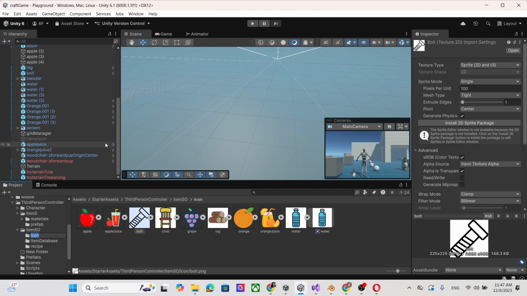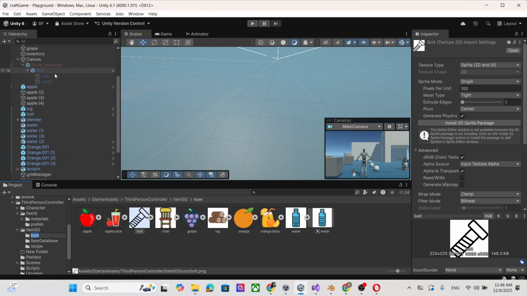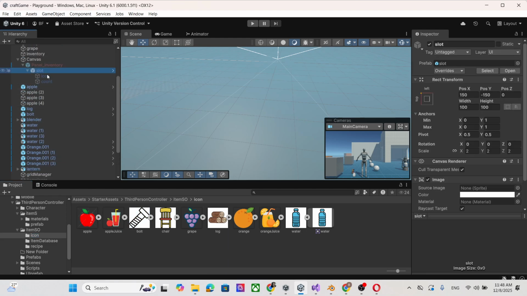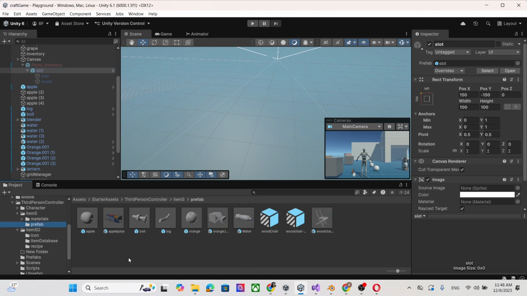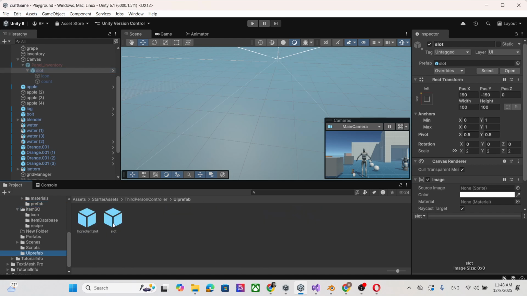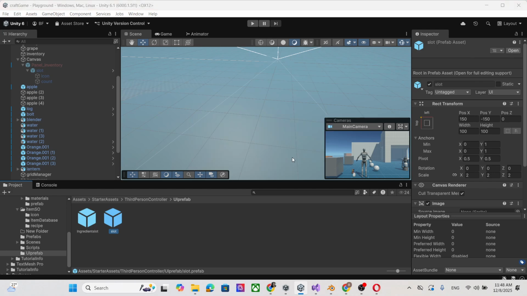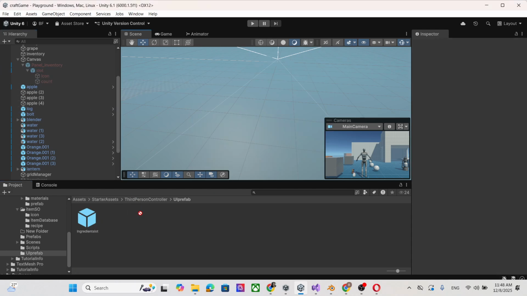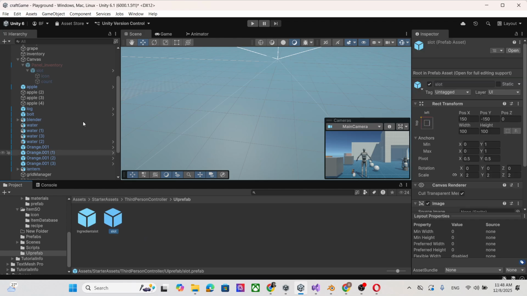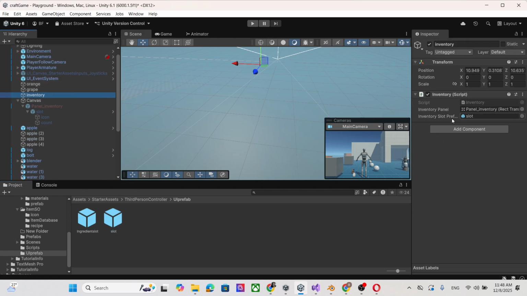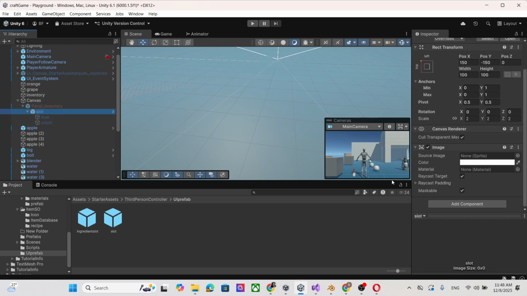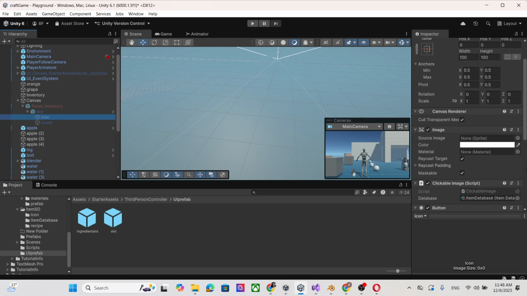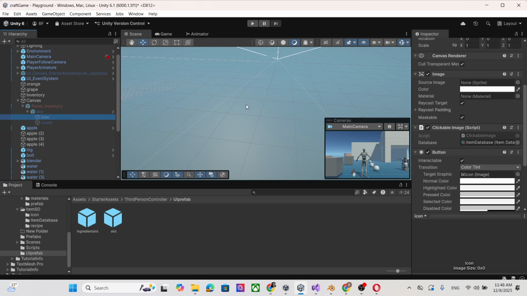Then we continue. This one is done already, right? For your slot, you need to drag it to become your prefab. I have the UI prefab here, so you need to delete the old one and drag the new one here. Then make sure you update the new one in your inventory. Now you have the slot here already, so now you can try it out.